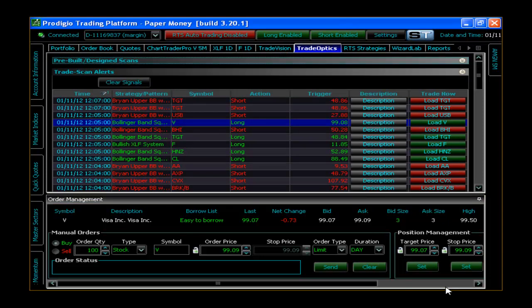So TradeOptics is one of the most important components of the system, as it provides all of these signals. We're not going to get into how you build these strategies, but one quick little shortcut is you can go into the blog on www.prodigiorts.net and check out some of those blog entries.